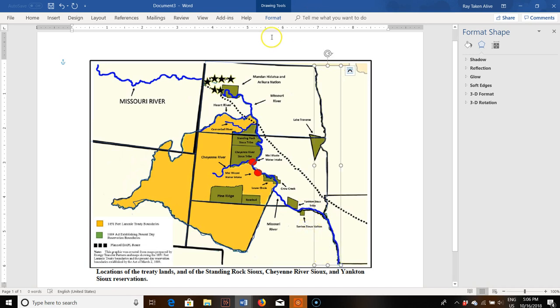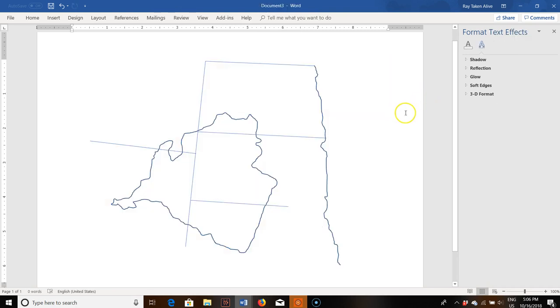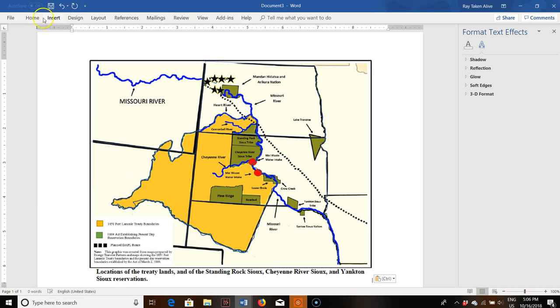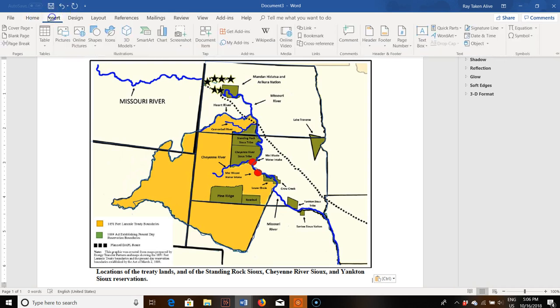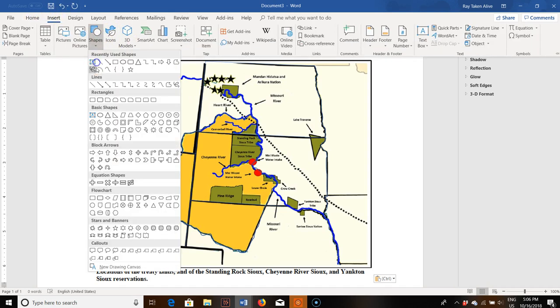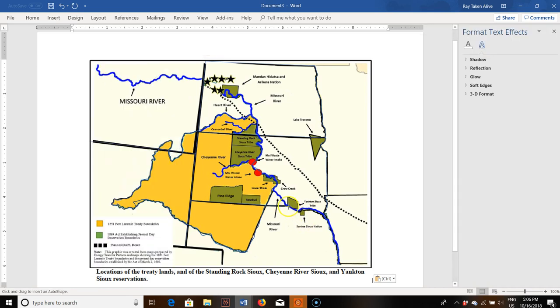Okay, so do I have my state boundaries? Yes. So these are the states. We have Montana up here, North Dakota, South Dakota, and Nebraska. Oh, as you can see, I missed some of Nebraska. So Control V, that'll paste it right back. I need my shapes and my free form. And once I'm there, I am going to draw the rest of Nebraska.